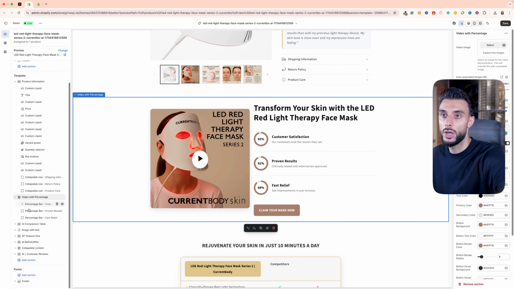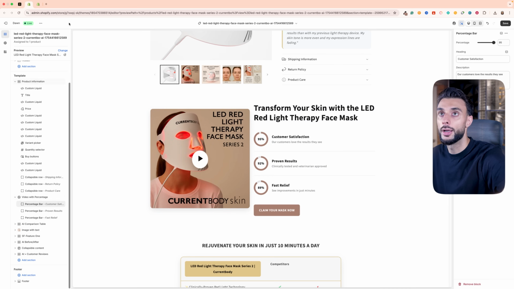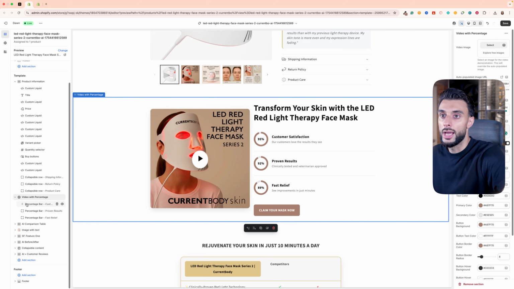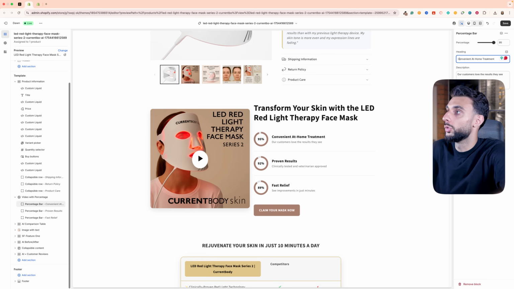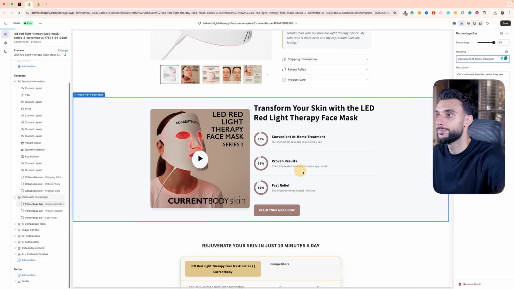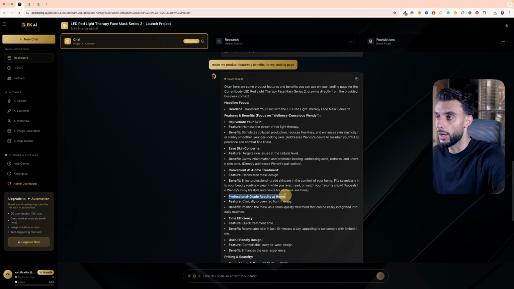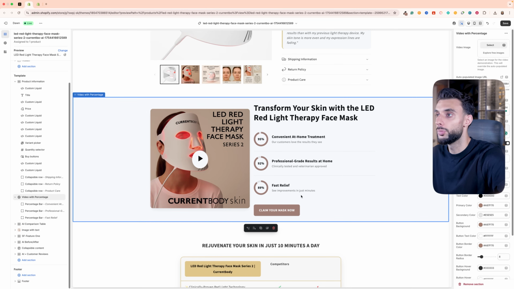Then I'm going to come to the side here where you can see the percentages, and we're going to start changing these based on the AI. Now I don't have to if I don't want to, I just think that they could be better. So I've come back here. Now I've got all this text from the AI, so I'm going to change customer satisfaction to convenient at-home treatment. Then the next one, I'm going to go back to the AI. Professional grade results at home is another really good one, so let's go back and add that. And then the last one is fast relief, see improvements in just minutes. So that one's fine for me, so I'm going to leave it. But now that section already looks a lot better, and I made barely any changes.